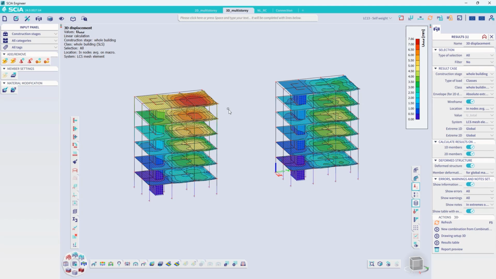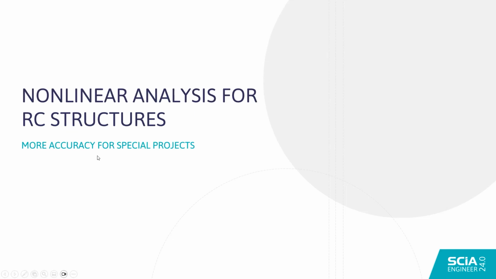Perfect. After this, let's move to the next topic that I want to show. That is the new nonlinear analysis for reinforced concrete structure. In SCIA Engineer version 24, a new behavior law for reinforced concrete has been introduced in order to take into account the cracking of the concrete and the following reduction of stiffness of the material.